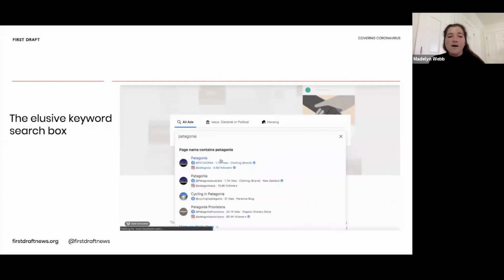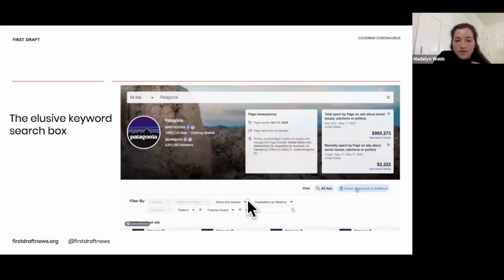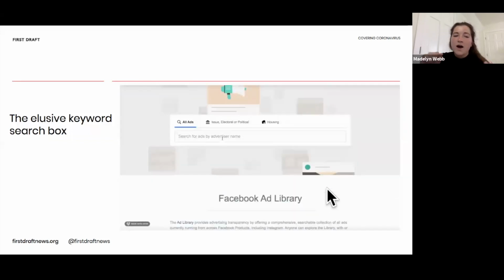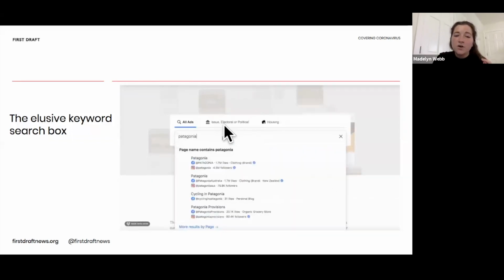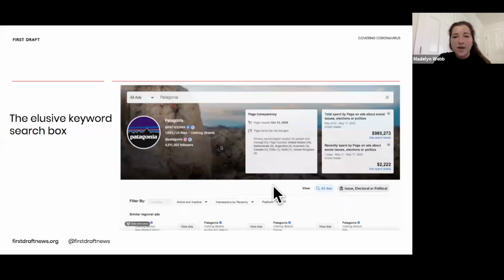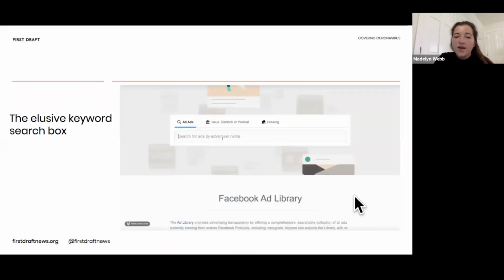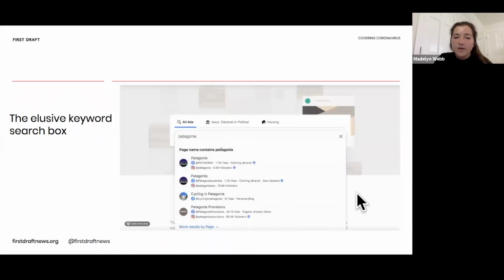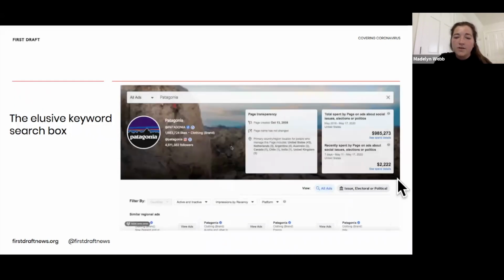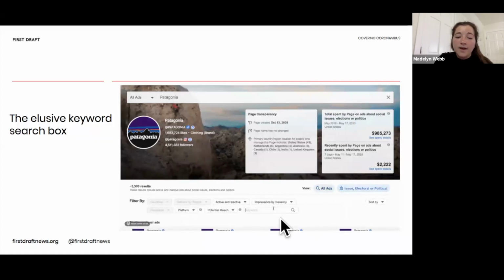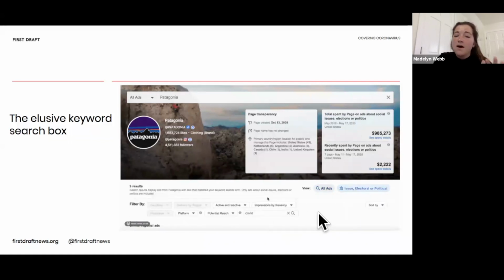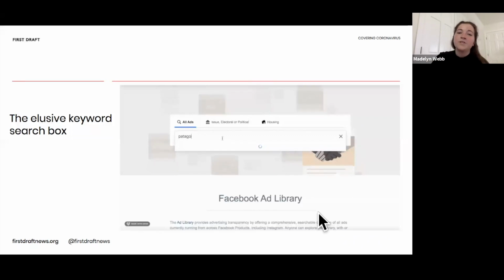Facebook changes a lot. But let's see here, this little keyword box only pops up if you either go over to issue electoral or political and click a specific page, so you can do a keyword search, or on the all ads function, click a specific page, and then as this little GIF does, toggle over here to the issue electoral or political, and then it'll populate this search term, and you can search within the ads from a specific page.